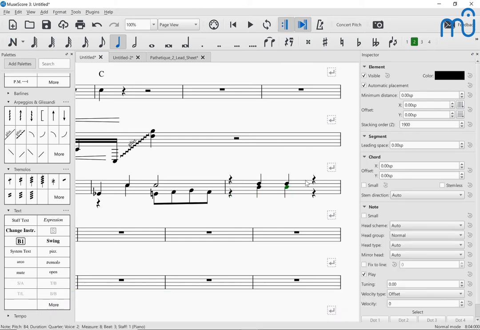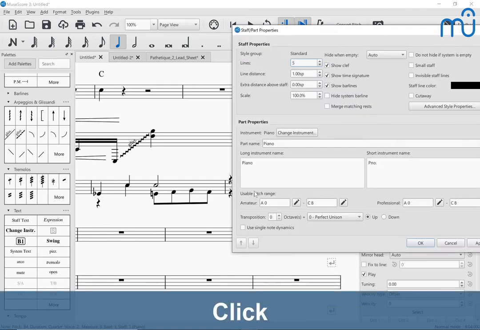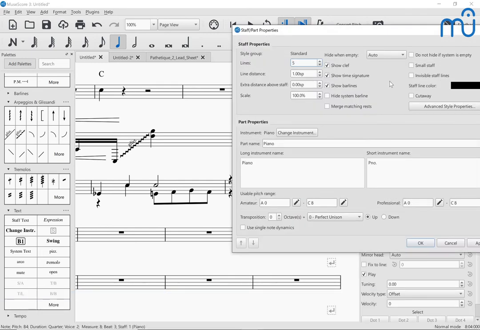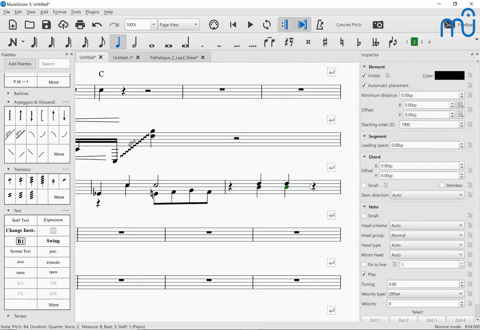Normally the rests don't merge because we want to see the voices independently, but if you don't like it that way, under staff properties, merge matching rests, then on that staff, the matching rests will merge. So there's been some nice improvements.